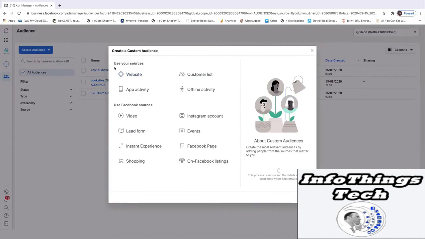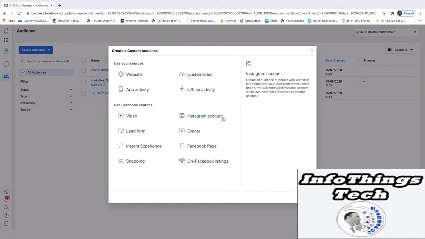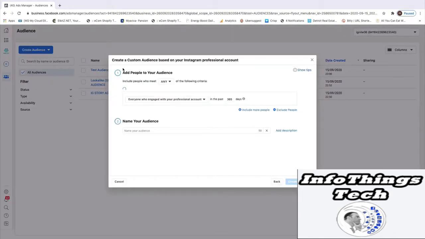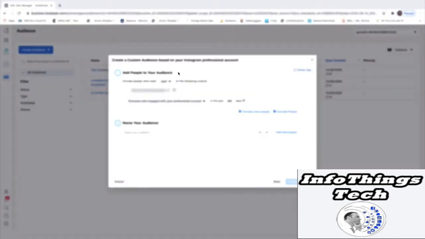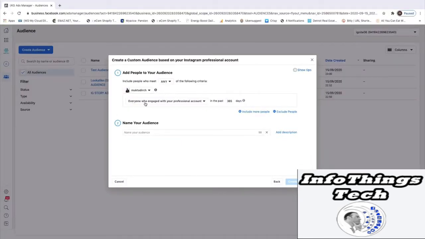And there you need to choose your source. So we're going to use Instagram account as a source. So click on Instagram account and then it says up here, add people to your audience, including people who meet any of the following criteria. Then the first thing you need to do is choose Instagram account. I'll choose my Instagram account. And then anyone who engaged with your professional Instagram account in the past 365 days.